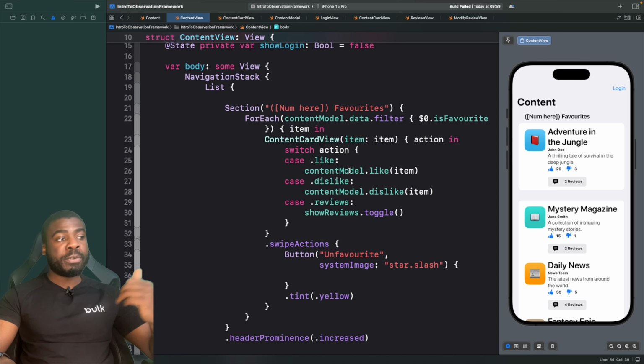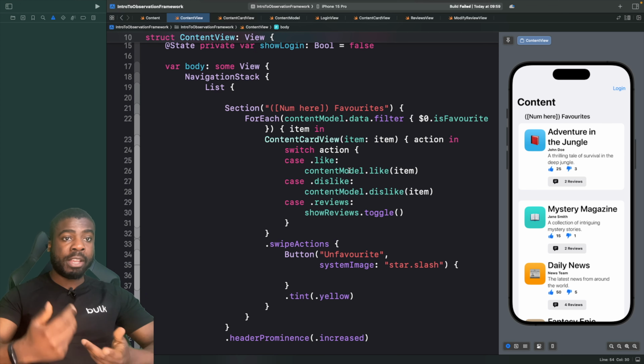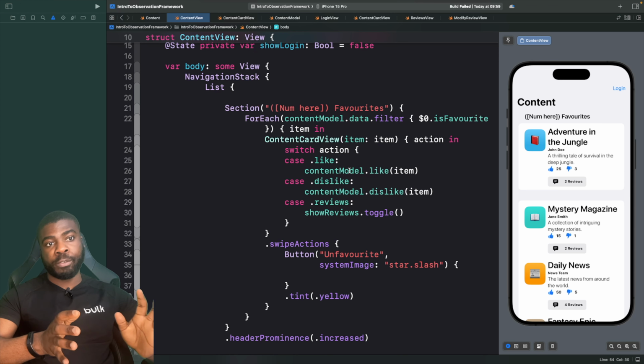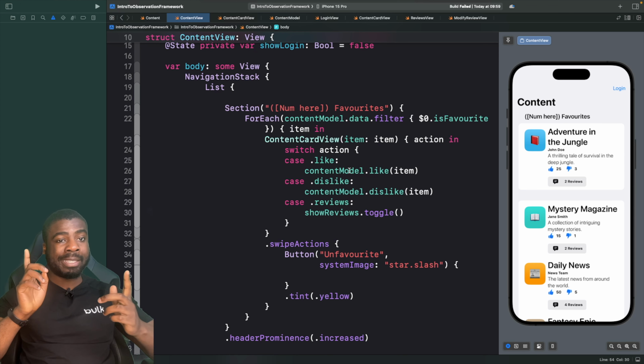Now, if you want to learn more about passing actions between views and whatnot, I do actually cover this within my course here that discusses how to tackle a take-home project in SwiftUI, all for free on my channel. So you should check out this playlist here for sure.